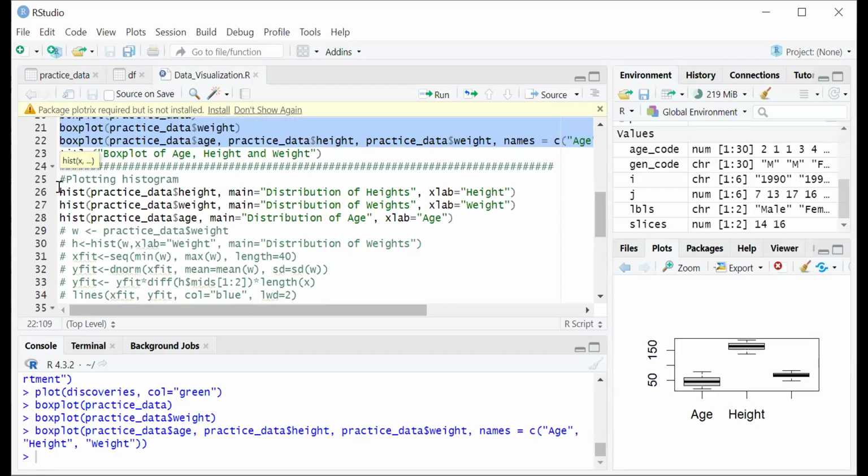Is everyone getting the box plot in their respective window also? So this is the base R package, right? It is not ggplot2. No, it is not ggplot2. We are using the base R package.